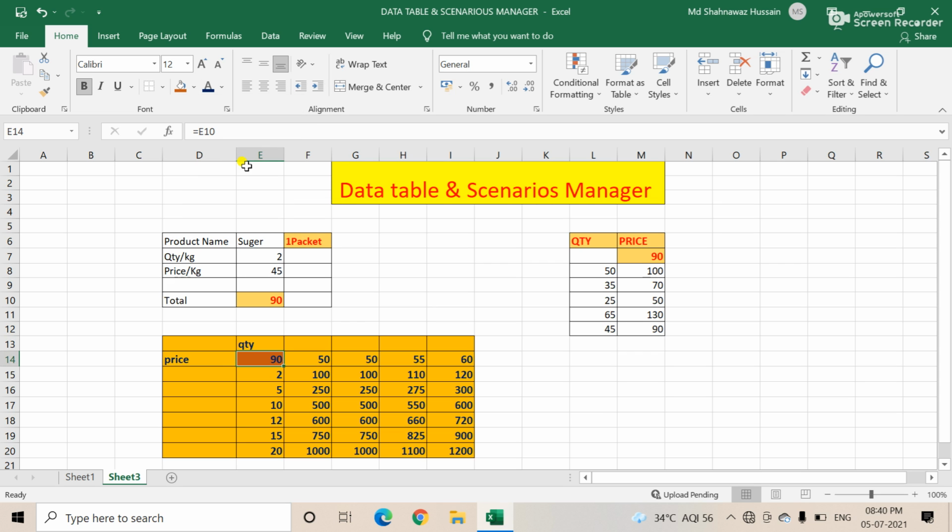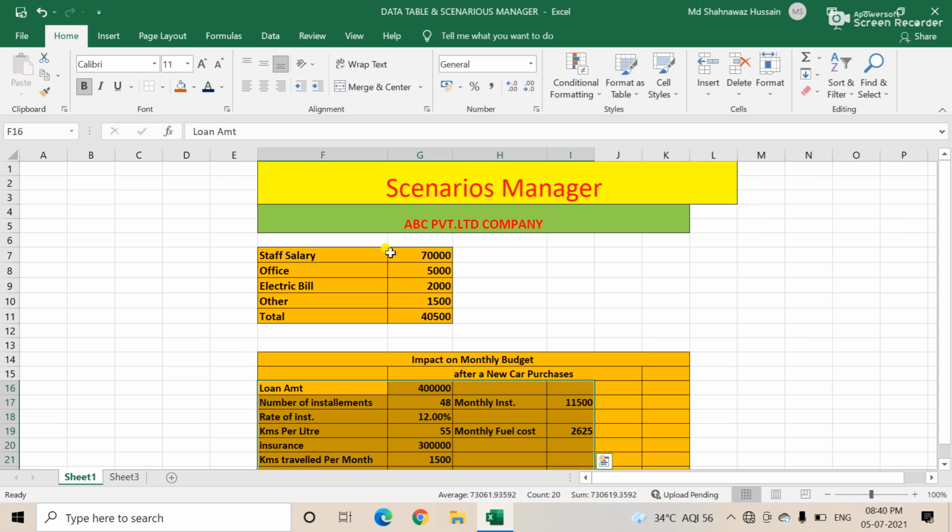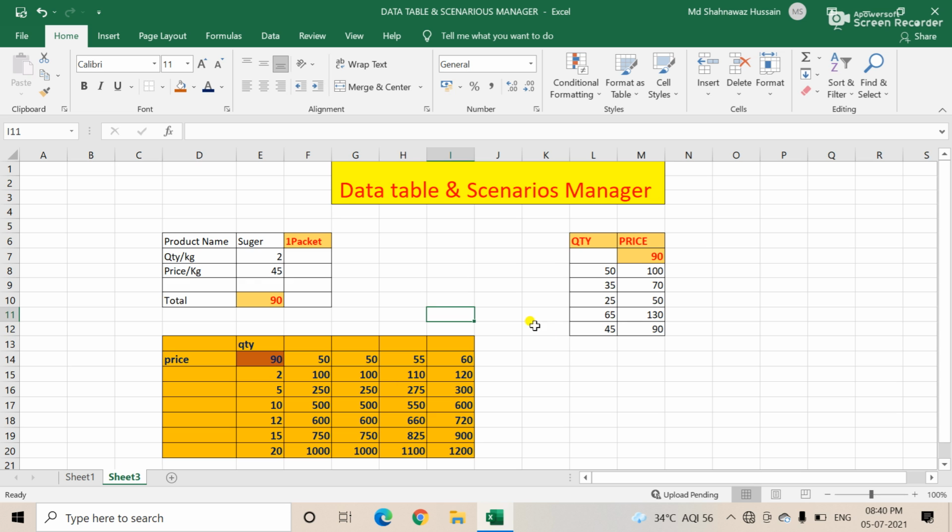It is very useful in Microsoft Excel. I hope all of you understood. In the last class, the first example, scenario manager, was completed, and the second one is the data table. Today we have explained the data table and scenario manager. Just two things are completed, and I hope all of you understood.